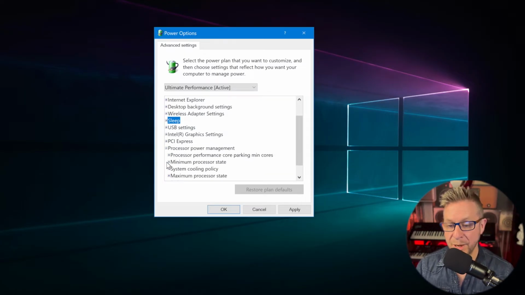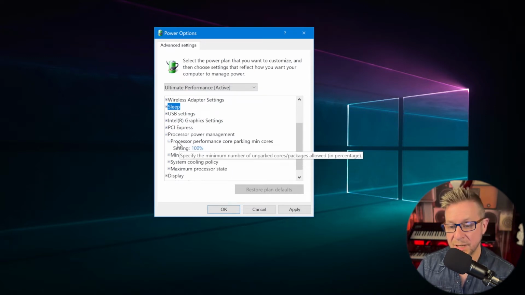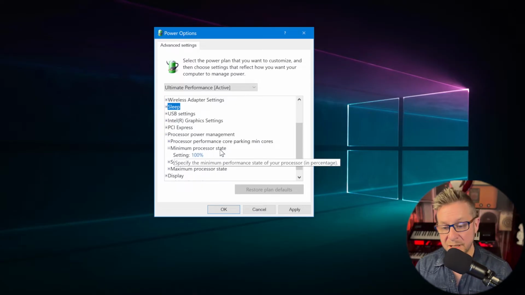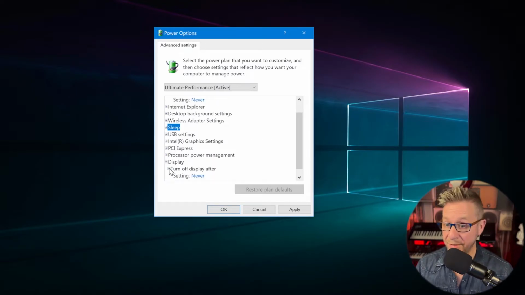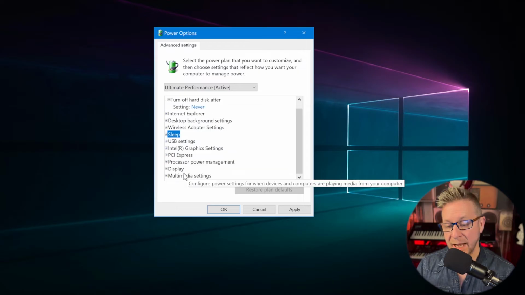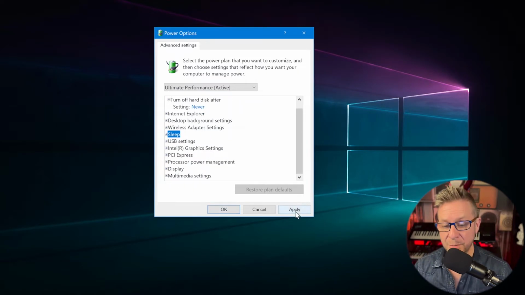Now in the processor power management section, here's where we can check the actual main CPU. Make sure your minimum cores are set to 100% and the minimum processor state is set to 100% and the maximum processor state is set to 100%. Again, we don't want your display to turn off ever. Just double check that that's set to never. And your multimedia settings, we don't need to worry about too much at this point. So once you've set all those, click apply and OK. So that gives us a really good bedrock for a stable system. All the power is going to all of your peripherals and all of your motherboard components all the time.